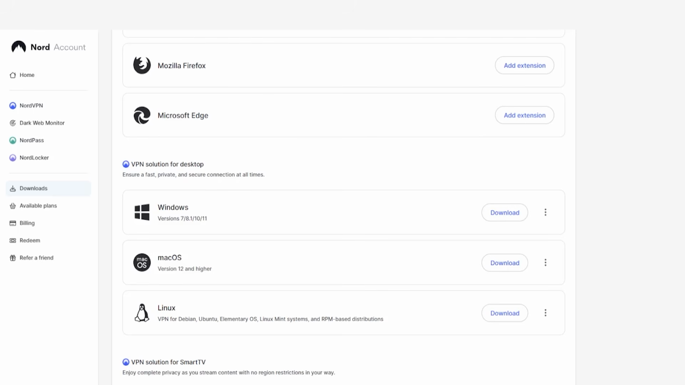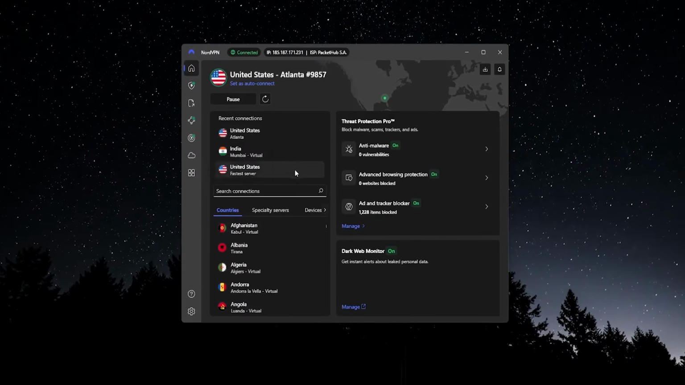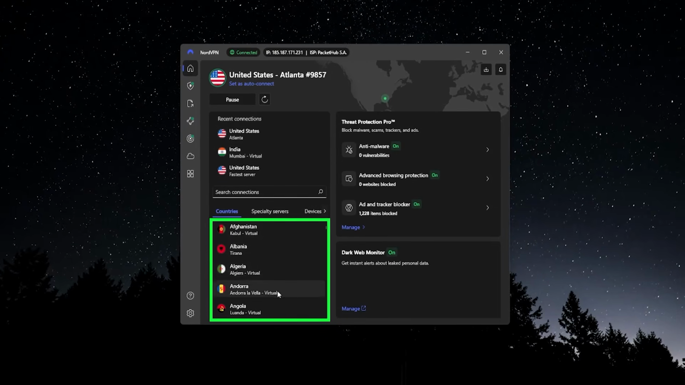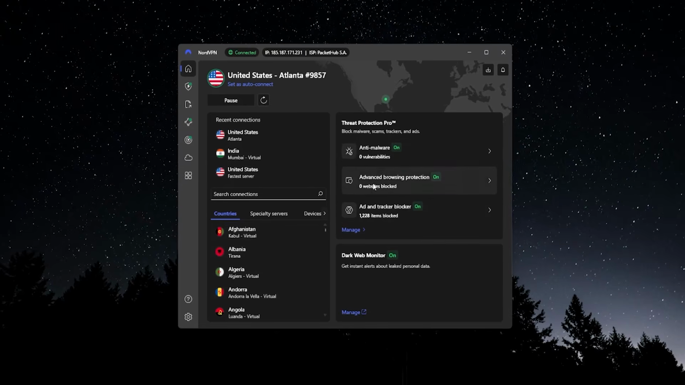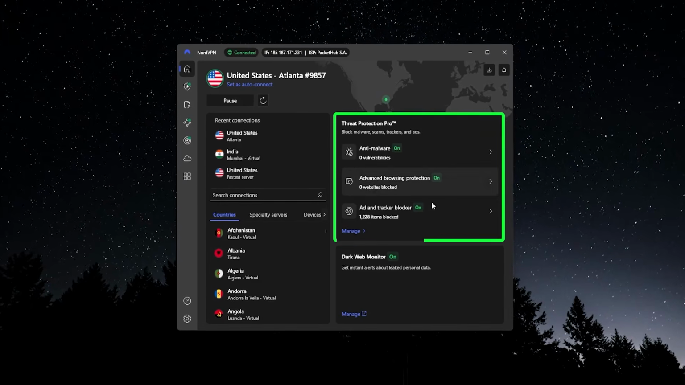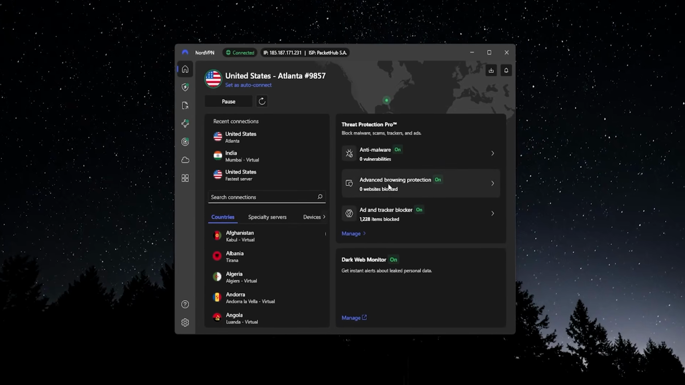So once you've downloaded and installed the app, you're going to have something like this. On the left-hand side right here, you're going to have your VPN servers and locations that you can choose from, and then you're going to have a quick view of some of the add-on features like Threat Protection Pro and Dark Web Monitor. I'll get into these two more in a bit.